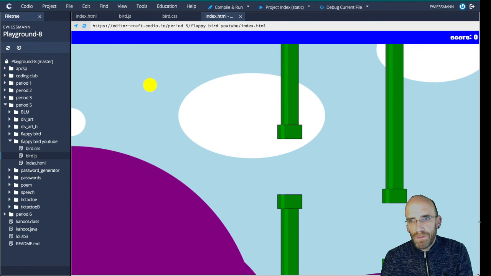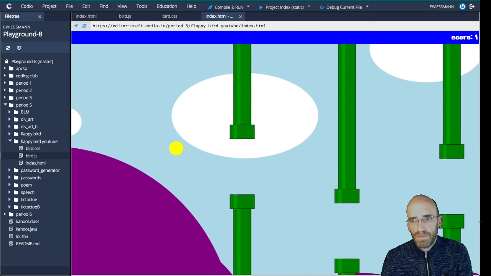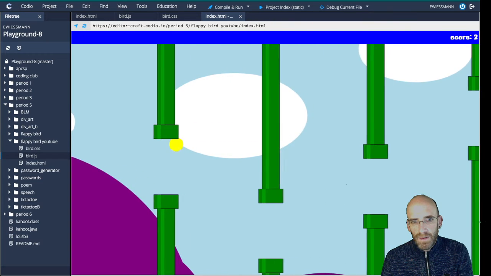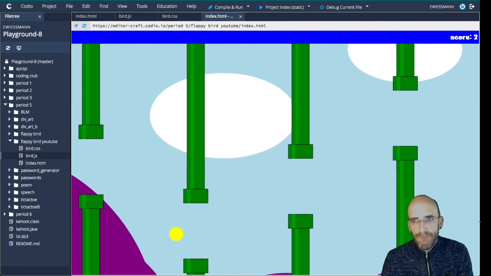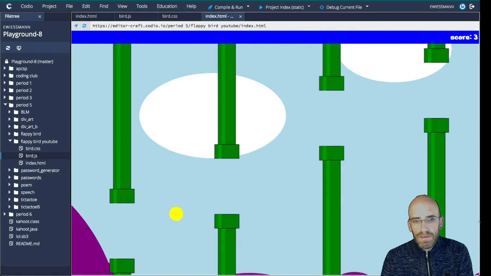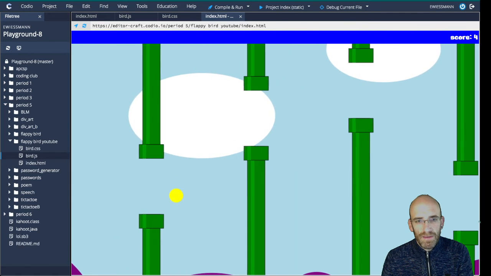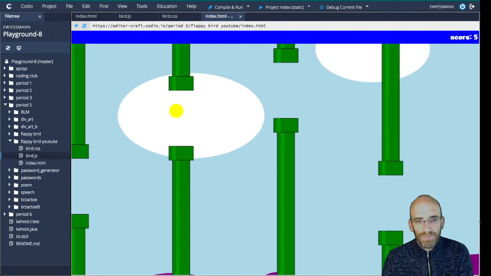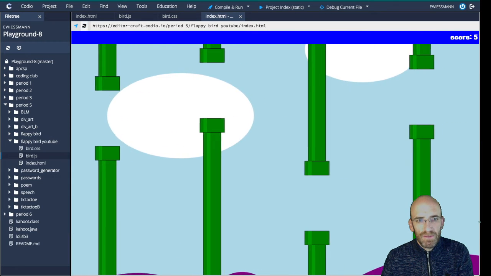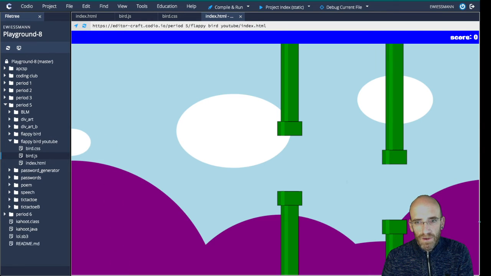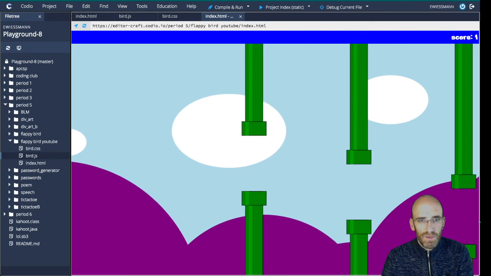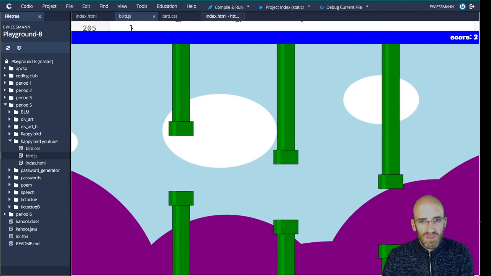So we have nothing, nothing, nothing. We got a point. Got another point. Got another point. What happens is in the very beginning, there's a little bit of a gap before we start. That gap happens to be twice the distance of one pipe. That might change at some point.